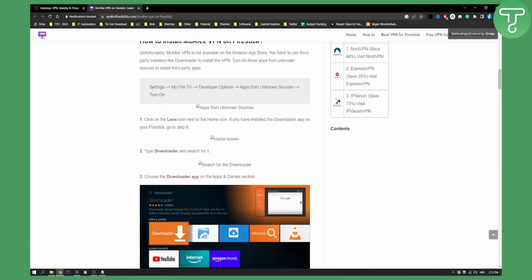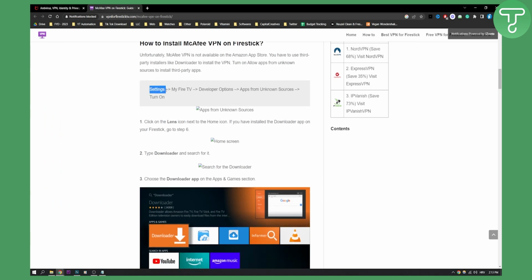So as you can see, first, you will need to go to settings, My Fire TV, and then developer options, and you will need to go to apps from unknown sources and just turn that on, because you will need to do a lot of different things to install McAfee VPN. So click on the lens icon next to the home icon.